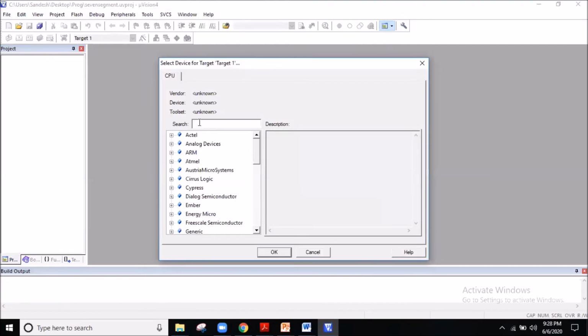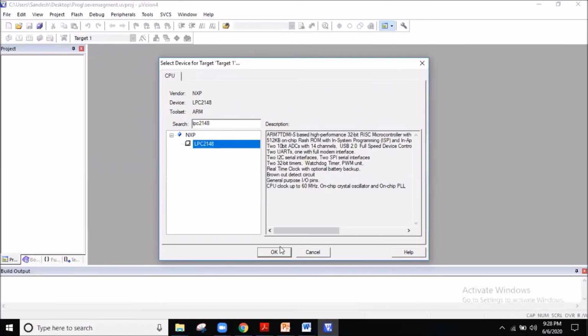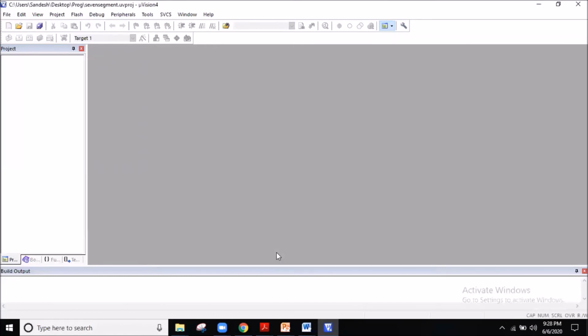After that, there is a search bar here. In this search bar, you need to type LPC2148. This is the microcontroller we are using in our lab. Select this LPC2148, then click OK.